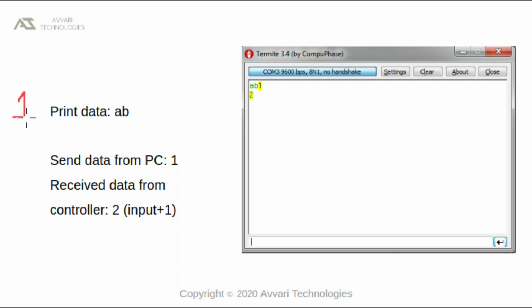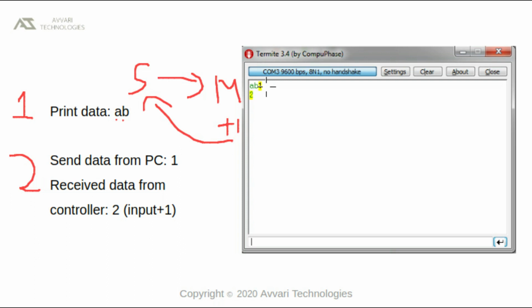First we print the ASCII A and ASCII B. Then we will receive data from slave to our master. We will increment the value by 1. Then we will send the incremented value back to the slave for output. Here we can see we sent the input 1. The output is 2. 1 plus 1 is equal to 2.